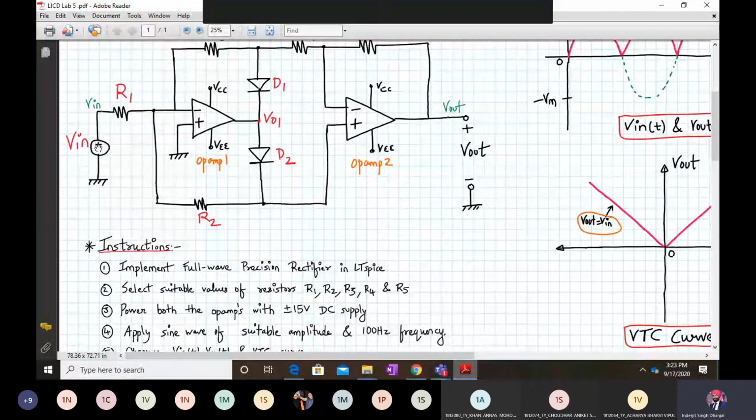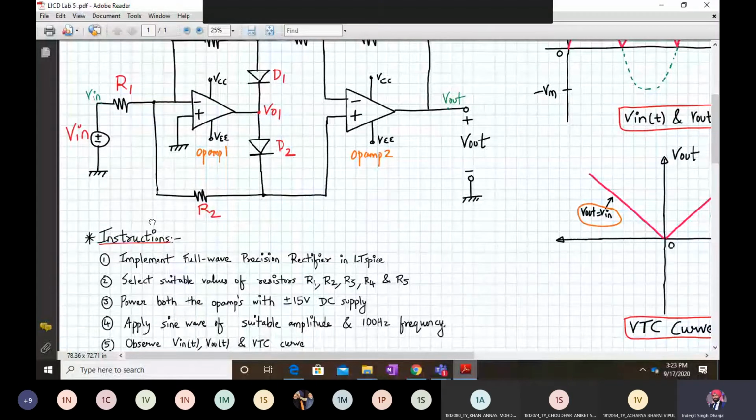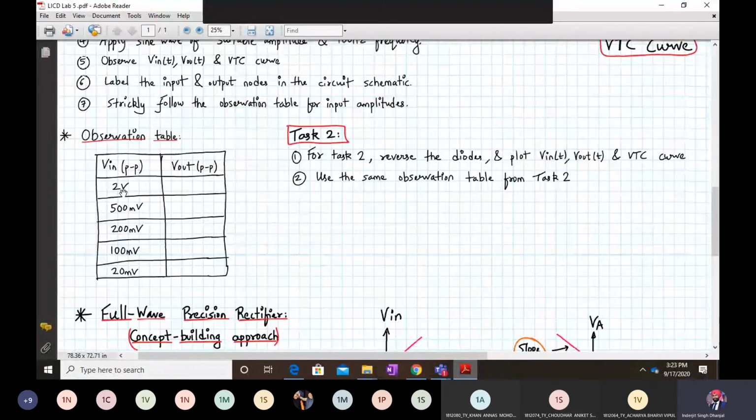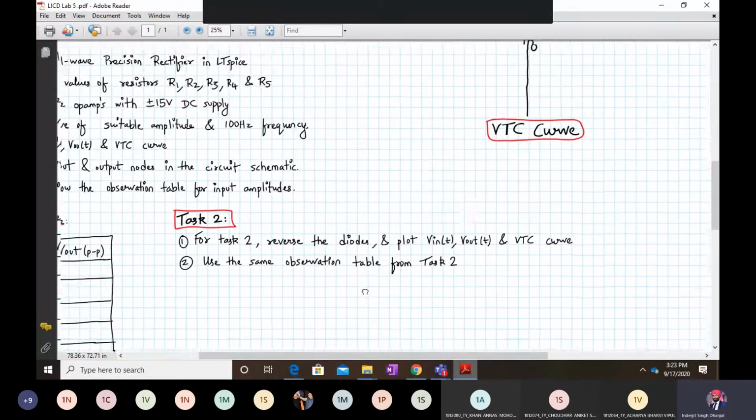So when you select the sine wave, if the peak to peak value is 2 volts, you have to give 1 volt here because the sine wave source considers peak value. Okay, so you need to go for 2 volts peak to peak, 500 millivolt, 200 millivolt, 100 millivolt, and 20 millivolt. And you need to note down the values of V out peak to peak for each of them. And this was task number 1.